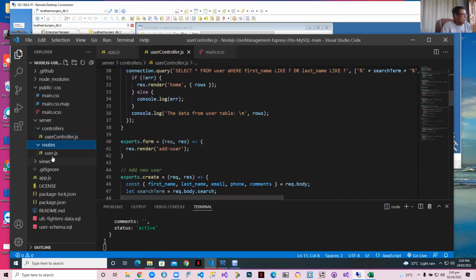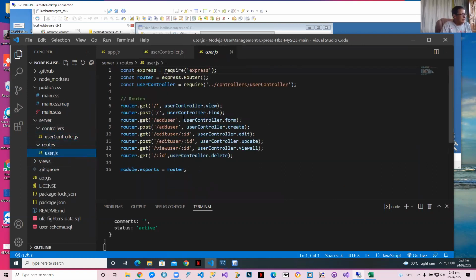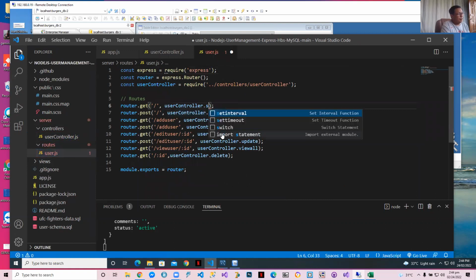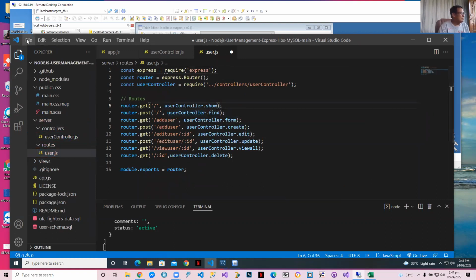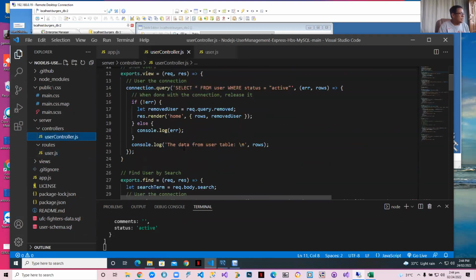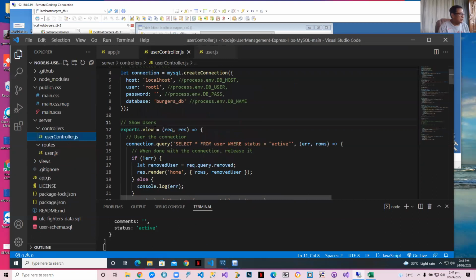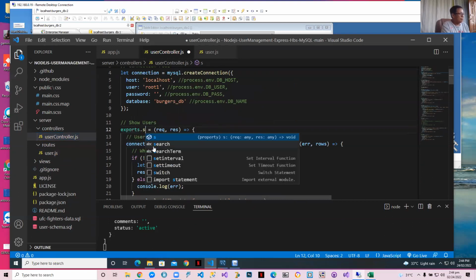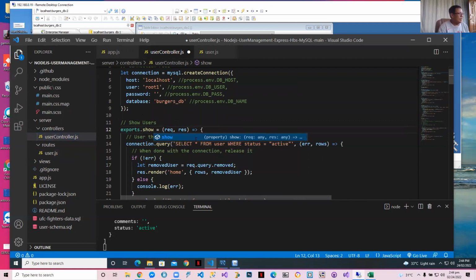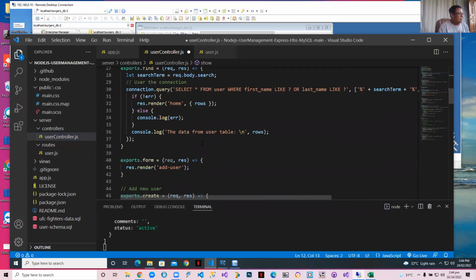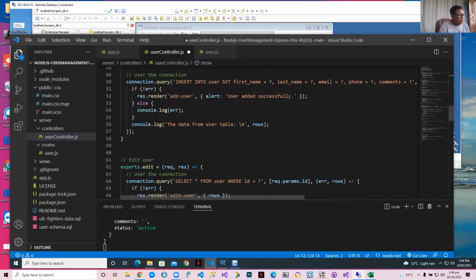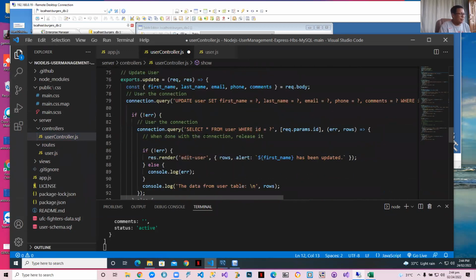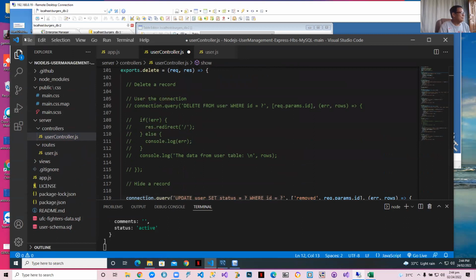And the routes, okay? In users, the slash is the controller view. I'd like to change this to controller show, because this is not a view file. Do you follow? Okay, and then in the user controller, we'll change this to show. It's confusing to say view, because you may refer to a view file. It's not a view file, it's just a function.